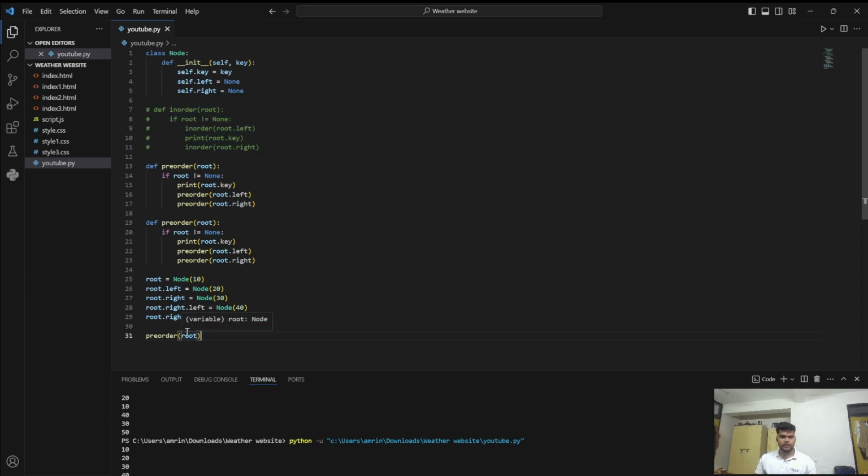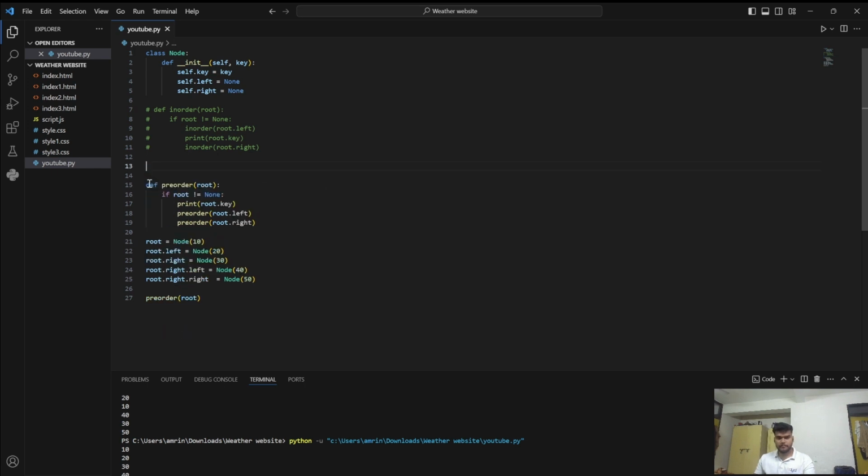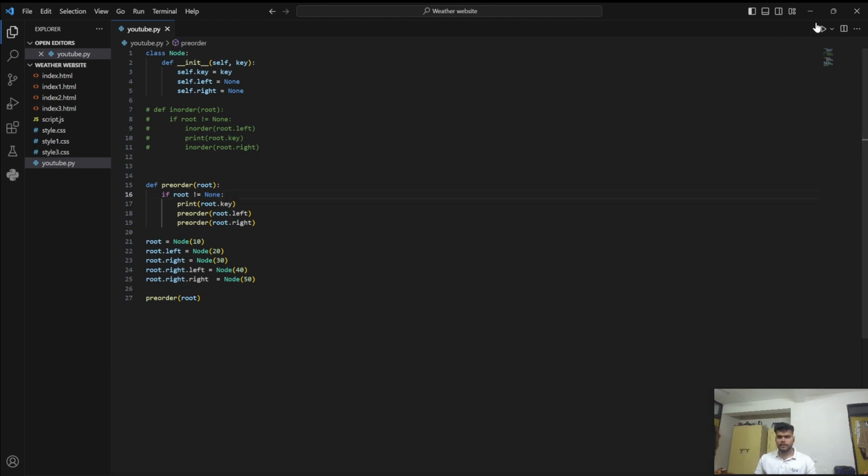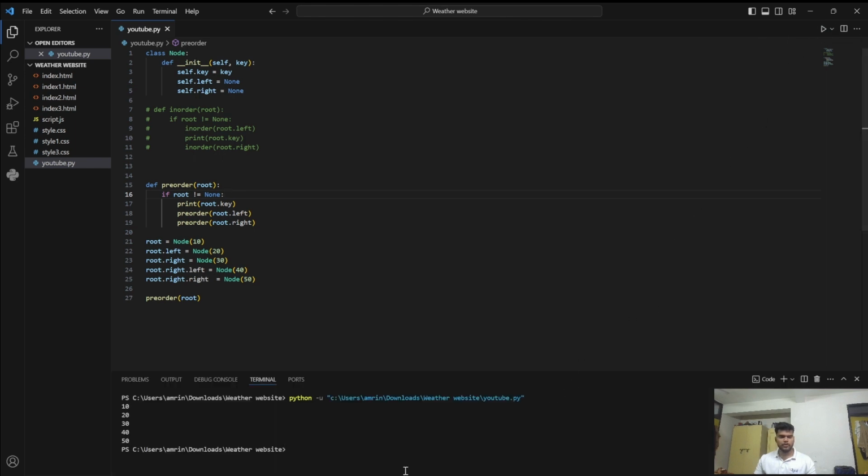Then call this, this is the call for pre-order traversal. Then run this code, and you can see the output. First, we print the root of the tree. The root of the tree is 10. You can see here root is equal to 10. Then we'll go to left subtree, then traverse on this tree, then go to right subtree. This is the pre-order traversal of a tree.